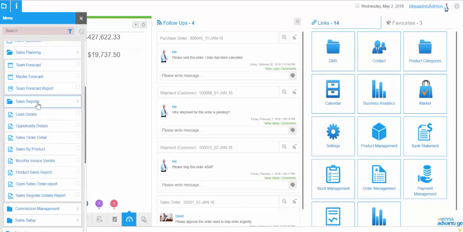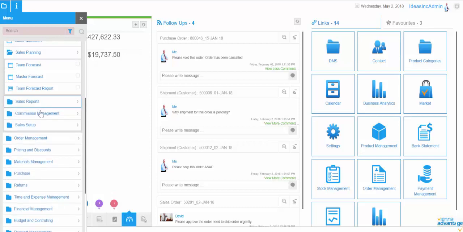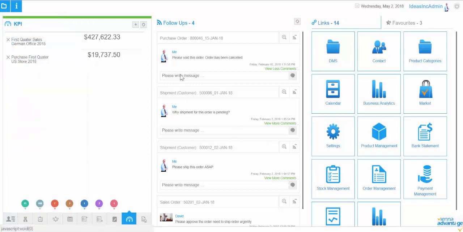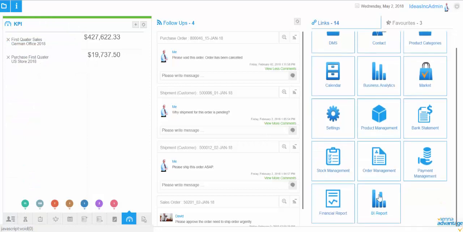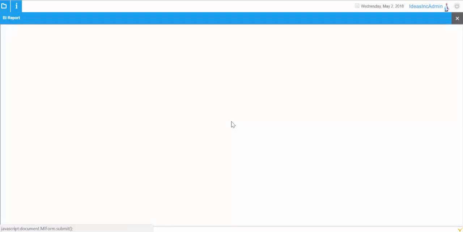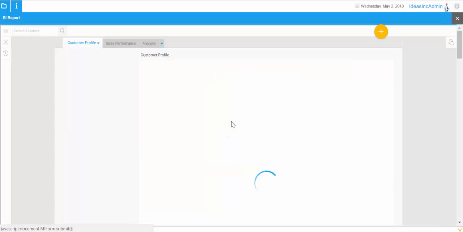Then of course plenty of sales reports, but we also have a BI system, so you will be able to see a lot of nice reports over there as well. So let me have a quick look at the BI system. Let me go into it. And here is the VIENNA Advantage BI system.